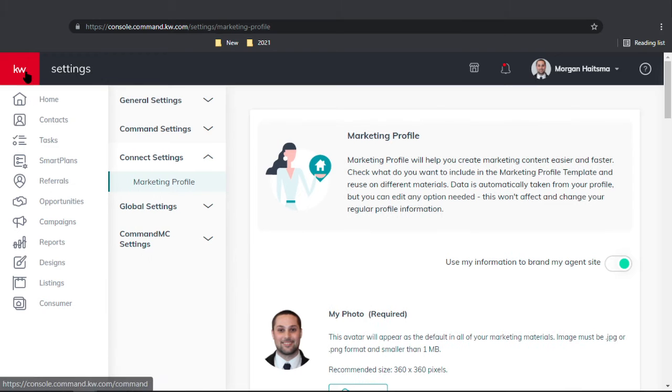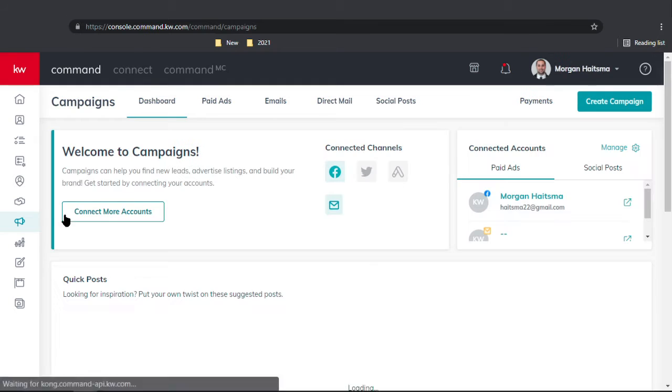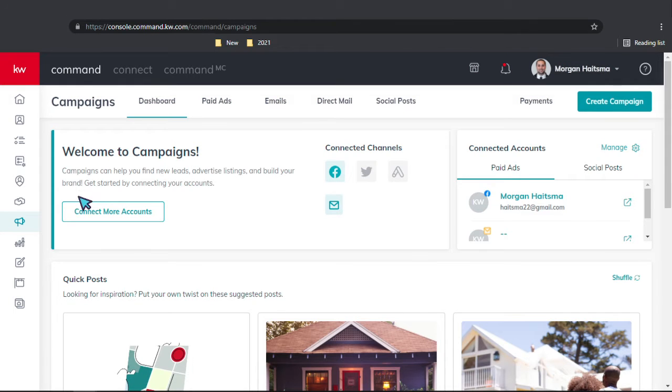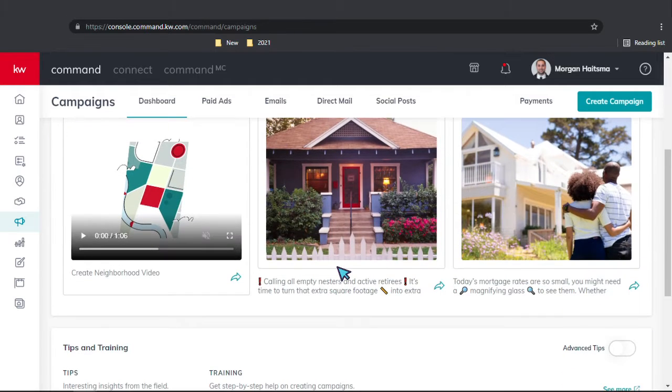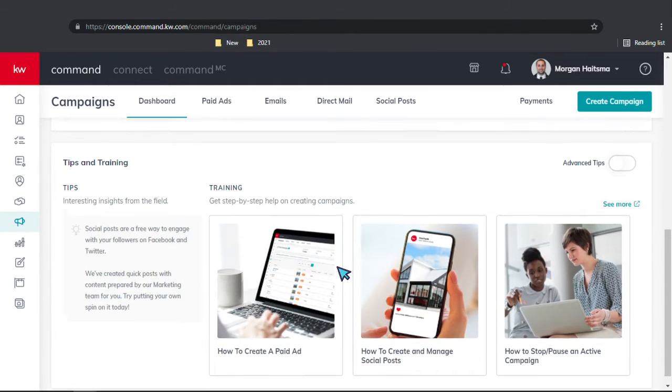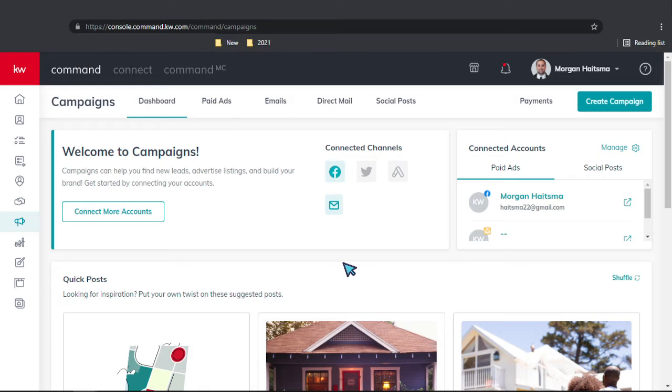All right, jumping back over here, we'll click on the red KW square, make our way to campaigns right here. We already kind of covered the dashboard. It just kind of gives you little snippets of what you can quickly send out. Within campaigns, we can do a number of different campaigns here. So think of campaigns as a bulk send, as in like a massive one send off to a lot of people.